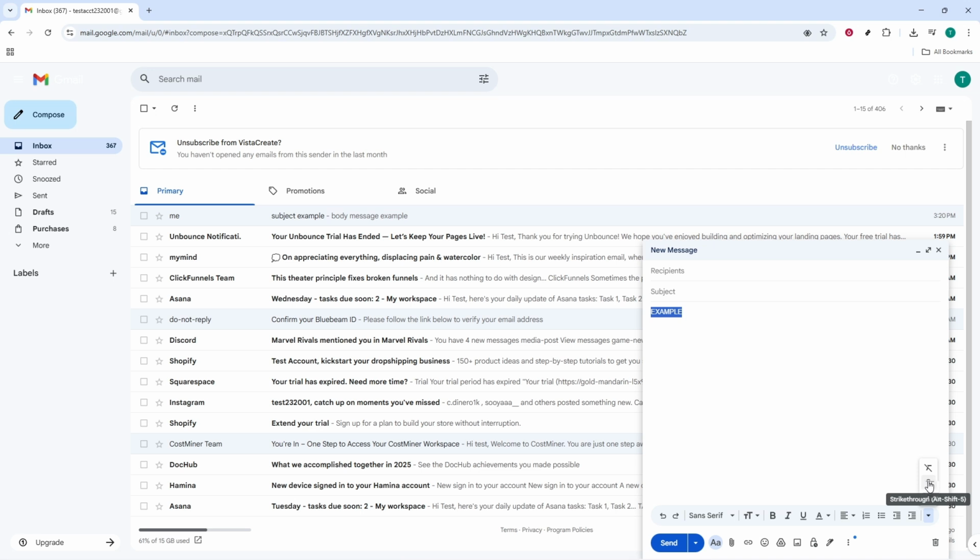In the Formatting panel, click the strike-through icon. It's the letter S with a line through it. As soon as you click it, the highlighted text will update to show a line running through the middle. That's it. The formatting is applied and your selection is now visually crossed out.